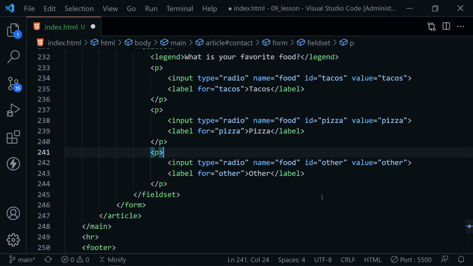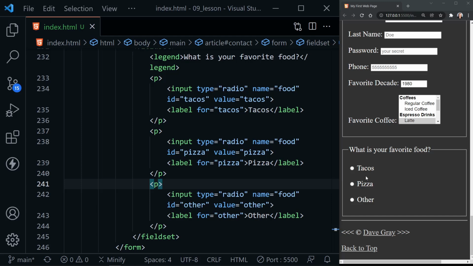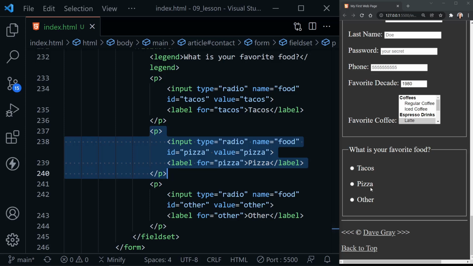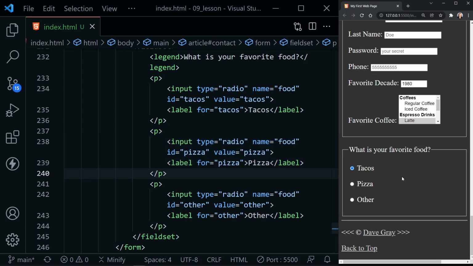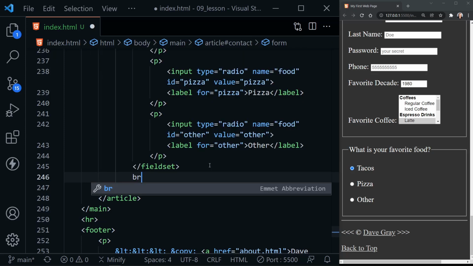Okay, now that we've added our new field set with the choices for our favorite foods, let's take a look at that back on our page. So if we scroll up, we've got what is your favorite food? And since they're all in paragraphs, which are their own block elements, they're each on their own line inside of our field set. So we can choose tacos, but then because they all have the same name food, if I choose pizza, tacos is no longer selected and it's only pizza. So you want to make sure out of the radio buttons, they all have the same value for the name attribute.